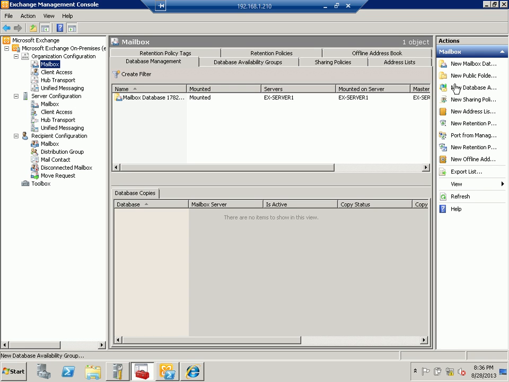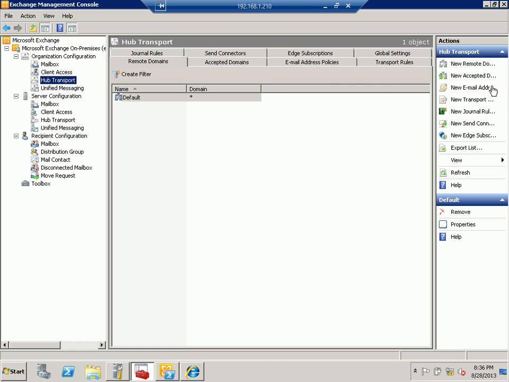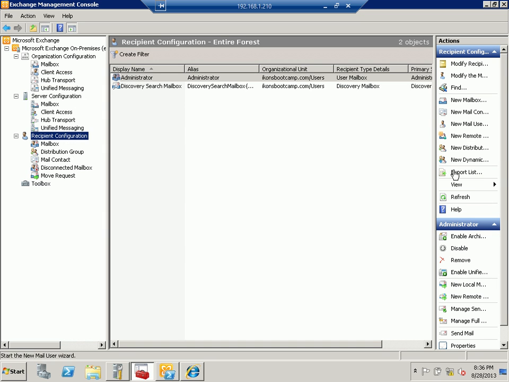And the last part of this console is called the actions pane. Now, the content of the actions pane, I beg your pardon, is going to get populated depending on what you have selected on your console tree. Let's attempt to click on the hub transport server role, and then as you can see, the content of our actions pane has changed yet again. So I'll click again on recipient configuration. Notice that it has also changed. Alright, so this is a summary of the look and feel of the Exchange Management Console.